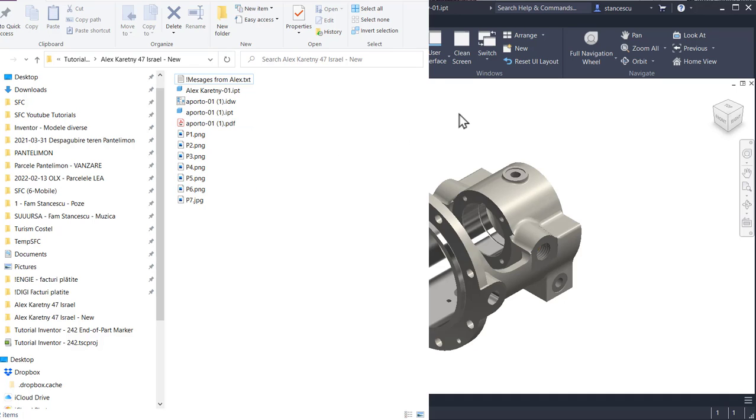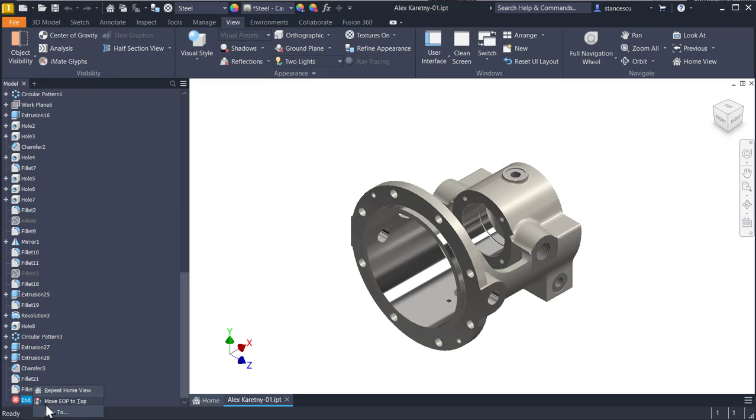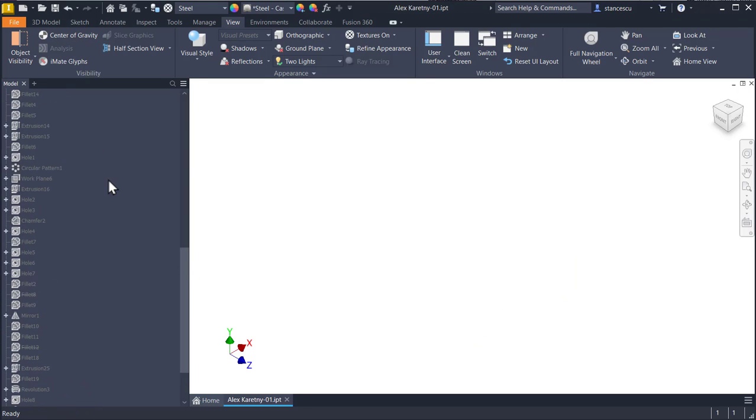Now let's go to our subject of today, the end of part marker. If I go to this end of part, I apply move EOP, which is end of part, to top. You will see that the screen is blank because nothing was done till here.